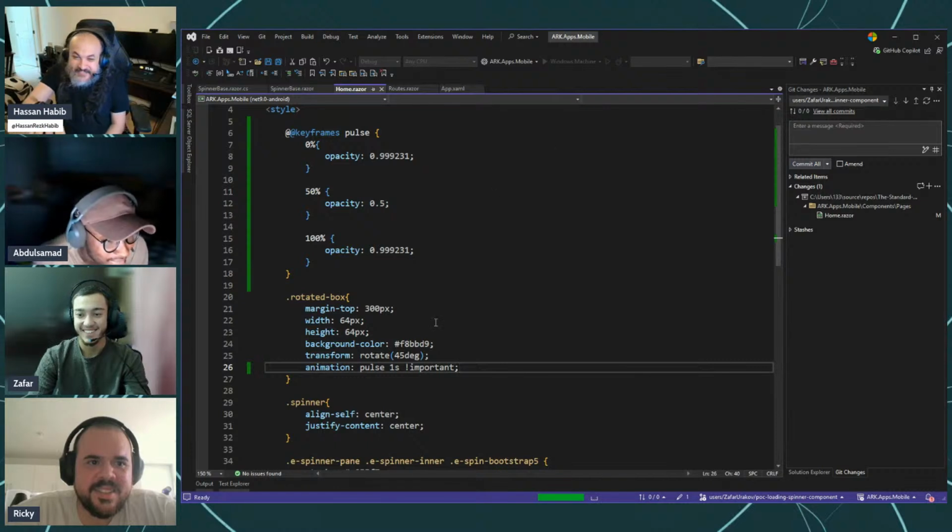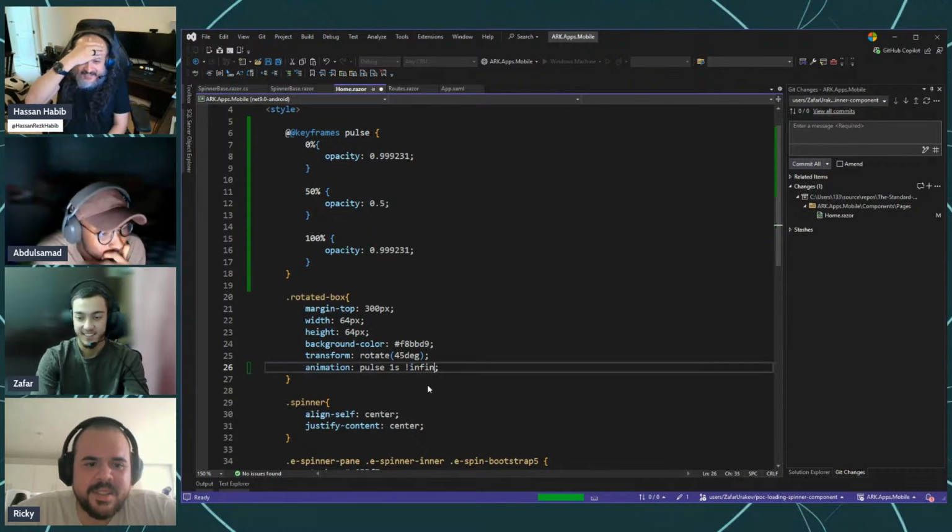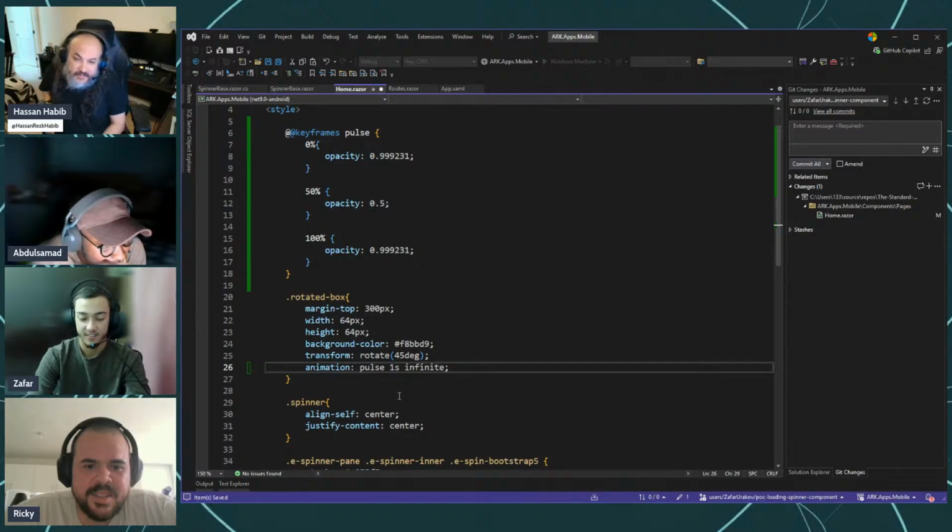Make it infinite. Just type infinite. Infinite. Take away the bang, the exclamation mark. Let's go to town. Yeah, we're just trying to crack the code here, man.